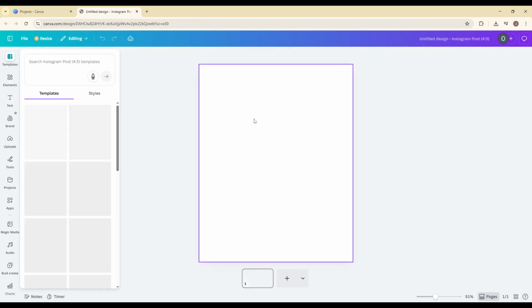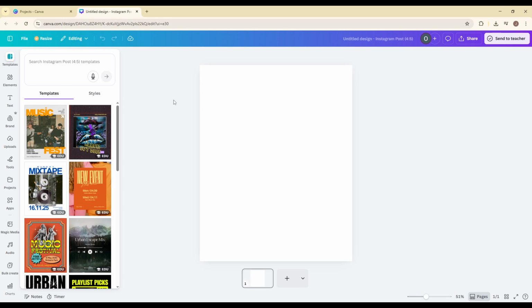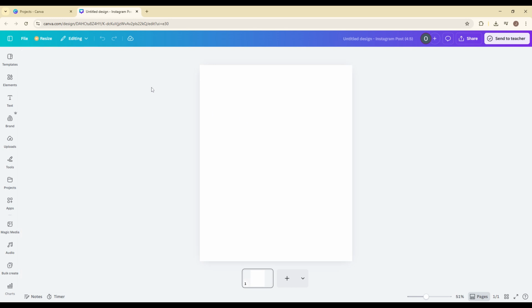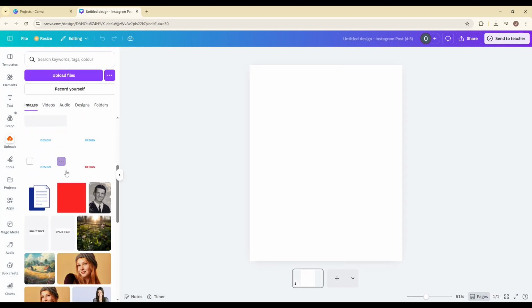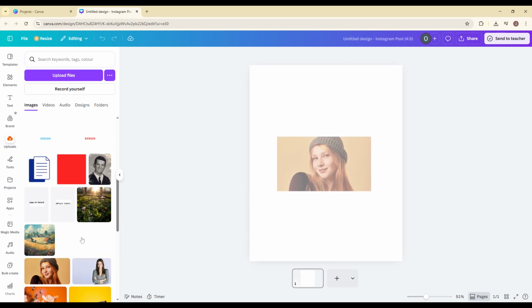For this example, you can select any design format because the rotating animation feature works the same way across all formats. After your blank canvas opens, upload or select the photo or graphic you want to animate. You can upload your own image using the Uploads tab on the left-hand side, or you can choose an element, logo, or photo directly from Canva's library.